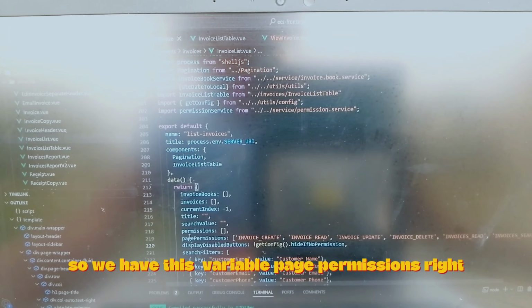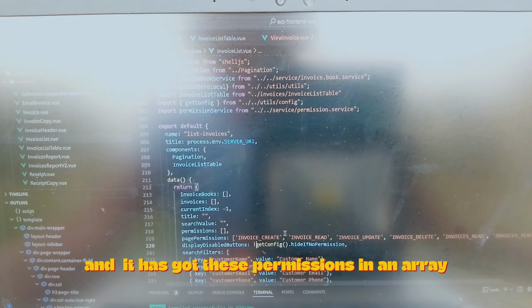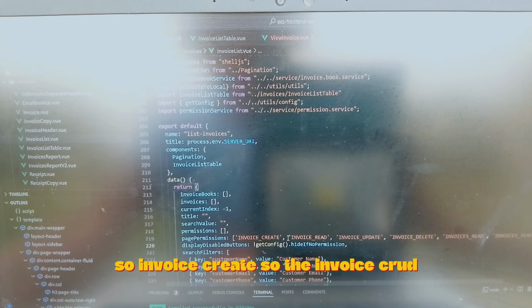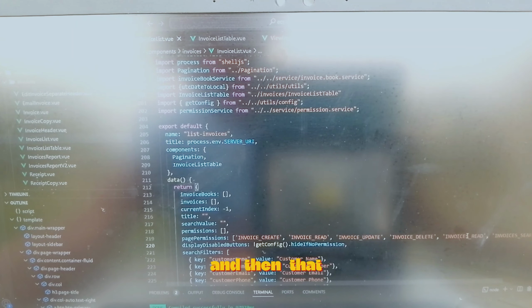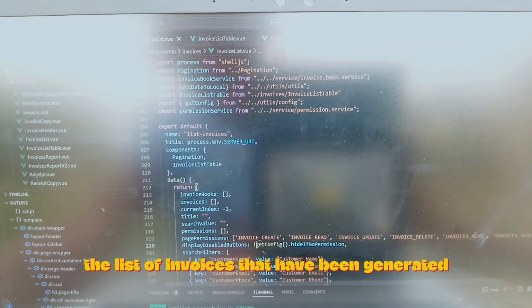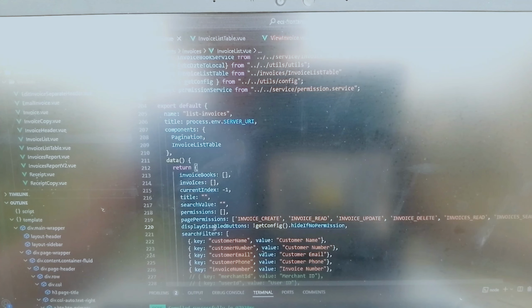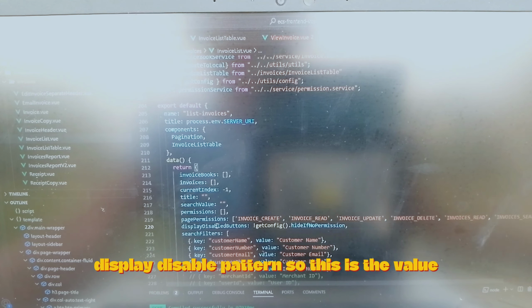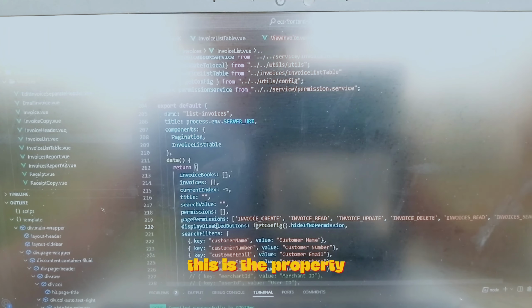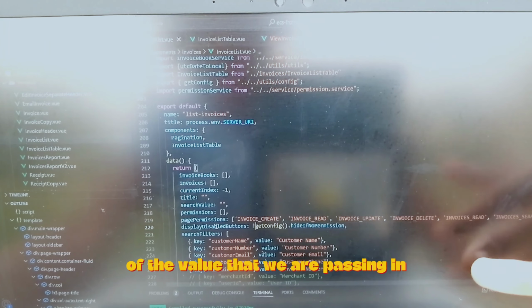So we have this variable page permissions, and it has got these permissions in an array. So invoice create, so take the invoice CRUD, and then that permission for reading the list of invoices that have been generated, and also for searching the invoices that we have. And then we have display disable pattern. So this is the property of the value that we are passing in.